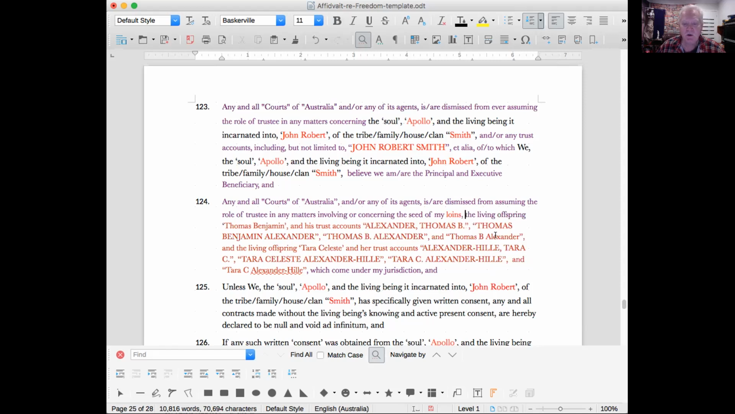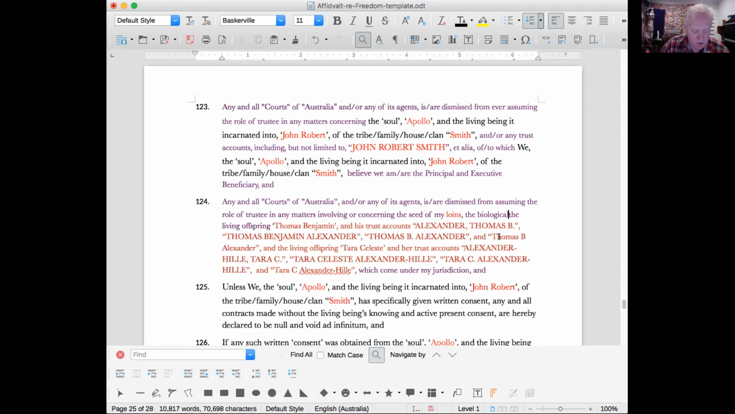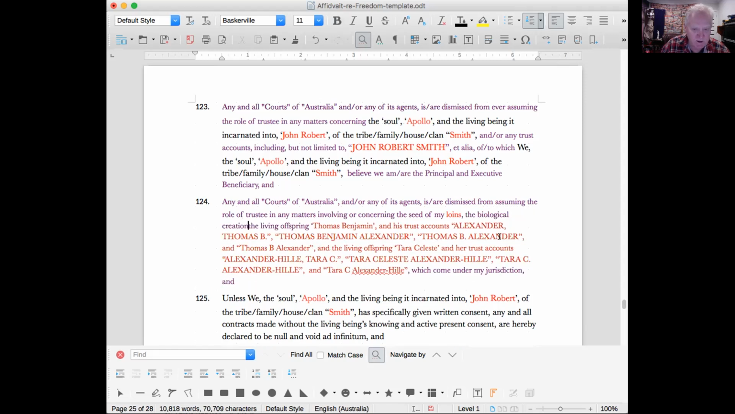And just to make sure, I'm going to add in the biological creations, comma. So I'm really nailing it here. Any matters involving or concerning the seed of my loins, the biological creations, the living offspring. Now, these are your children. However many you have, if you don't have any, you can put future.